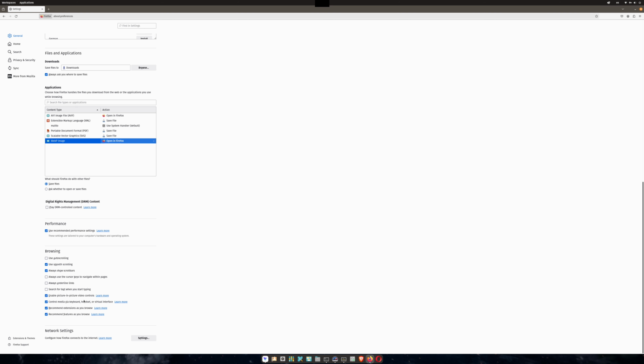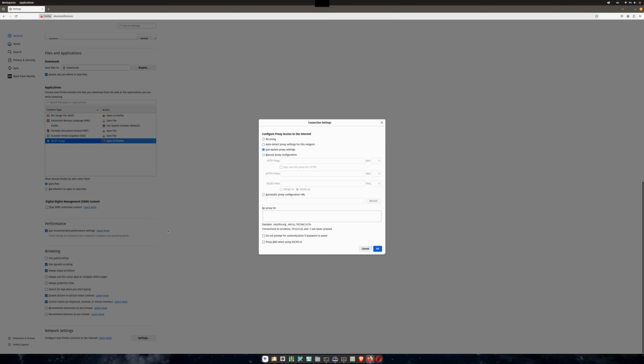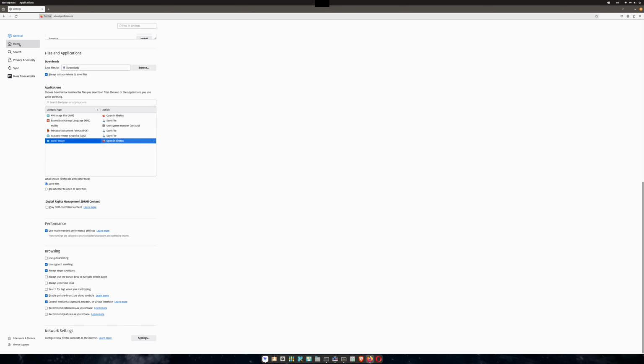Enable picture-in-picture, that's fine. Control media via keyboard, headset, or virtual interface, that's fine. Recommend extensions as you browse, that's a big brother thing. I think we're going to tick that off. Recommend features as you browse, again, same thing. Network settings, there's not much to change here. You can do proxy DNS when using SOCKS5, but unless you're using that, it's not going to take effect.